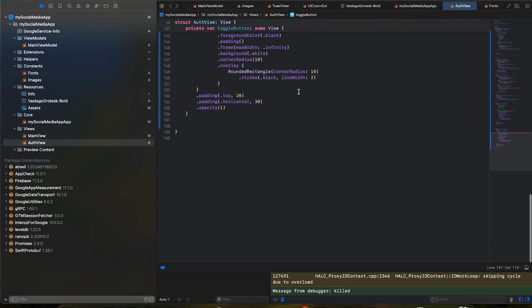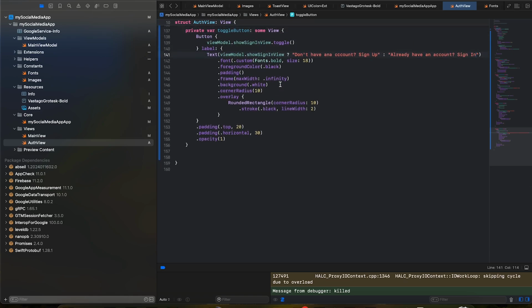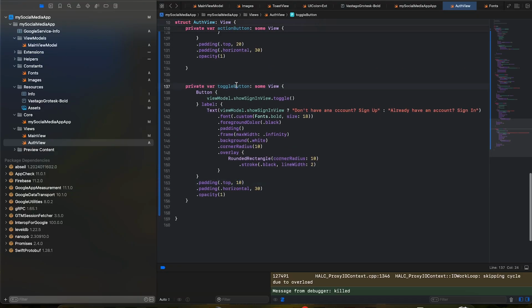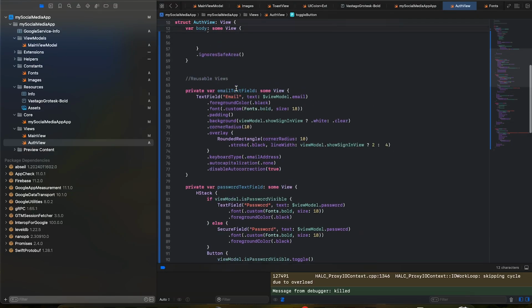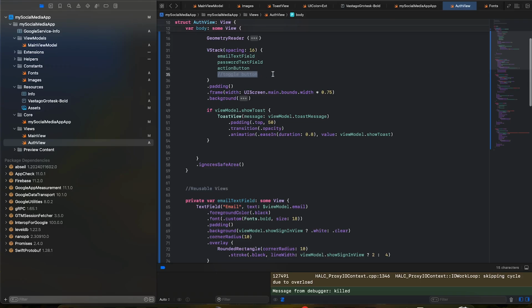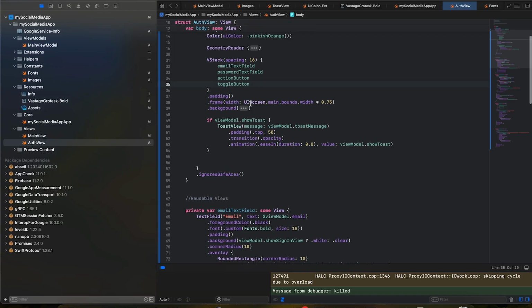So the background needs to be white, which is already there. The corner radius 10, rounded rectangle there. There should be some top padding. Let's reduce it a bit. I just wanted to separate the buttons from the text field. That's why I added the consistent padding of 20 for the top, but we don't really need it other than that. So let's just use the toggle button as well, and let's just see our functionality in place, like how does it all look.